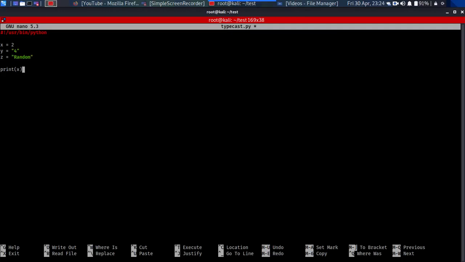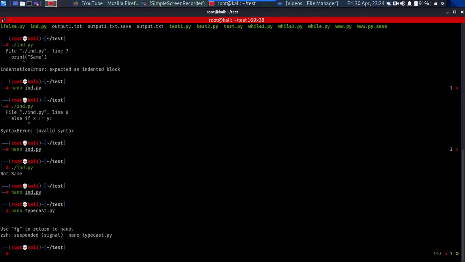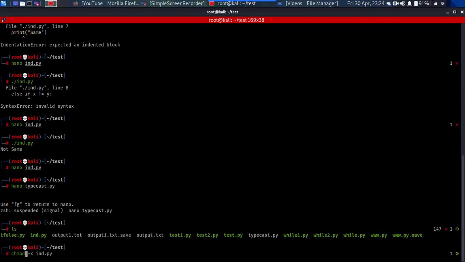Print x, print y and print z. Let's run the following code. Okay, ls, chmod plus x, and what was the Python file name?